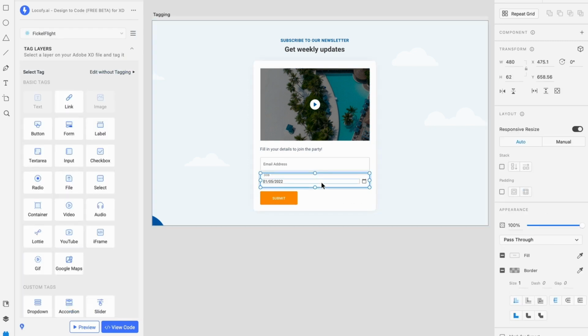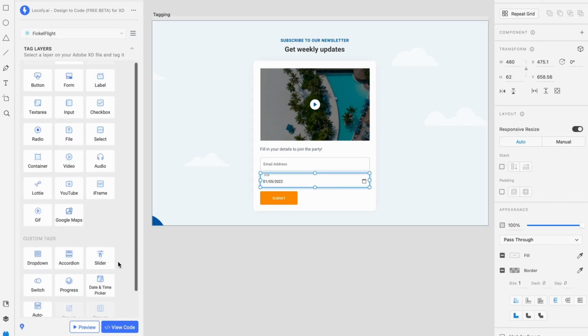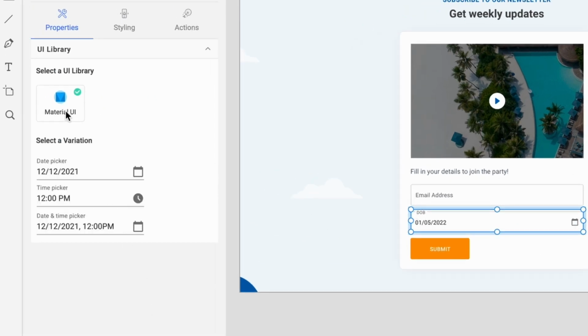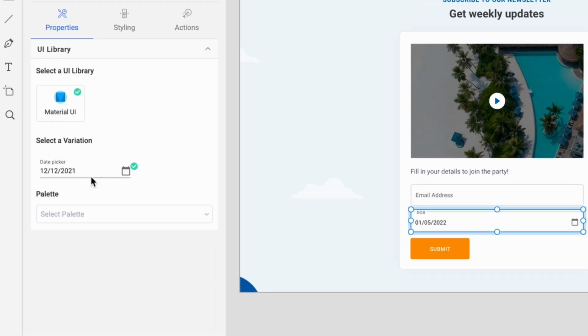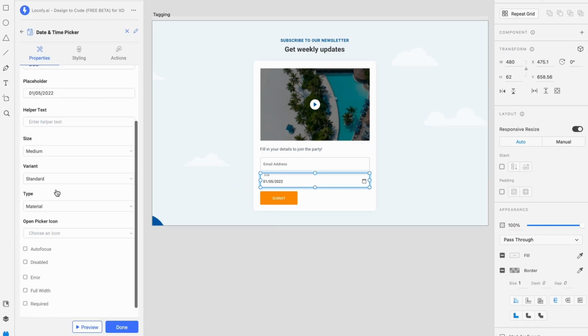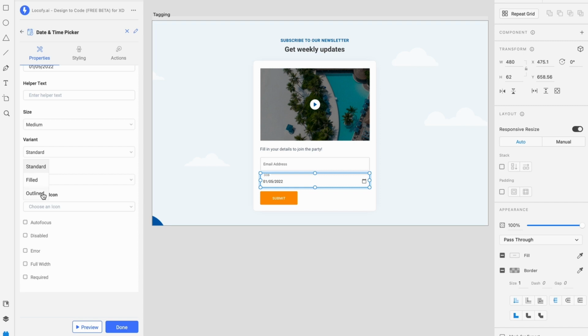Select the date time picker and tag it accordingly. If you're using a UI library, select the correct UI library, variation, palette, and customize the properties for this element.